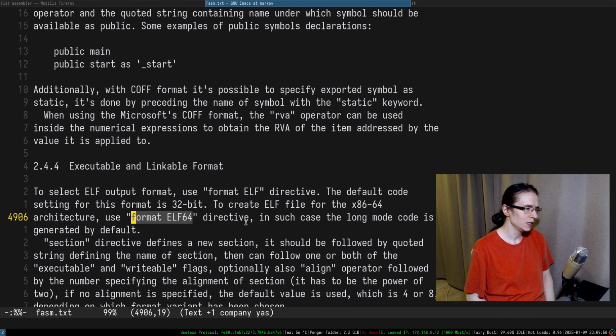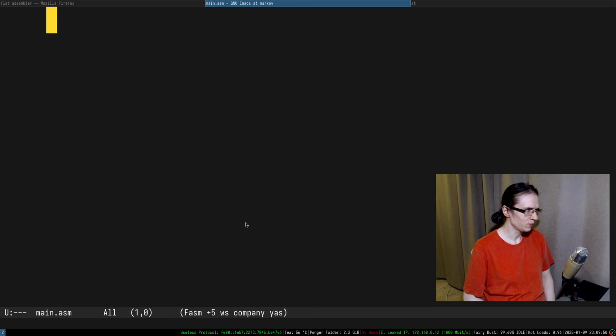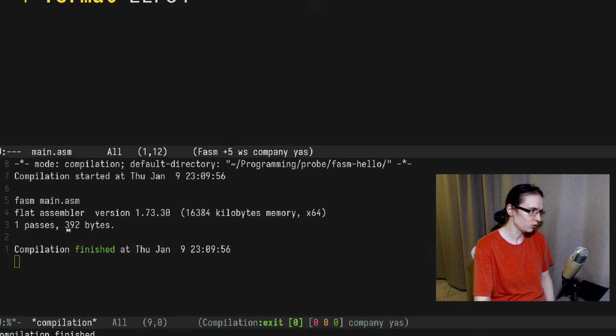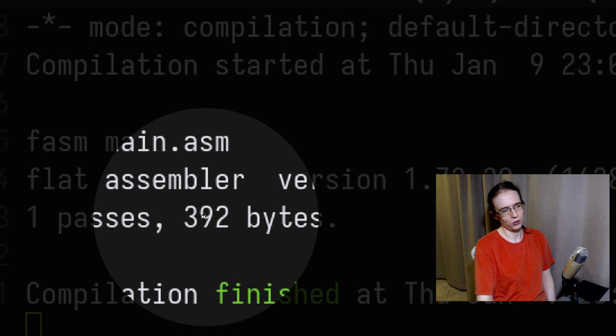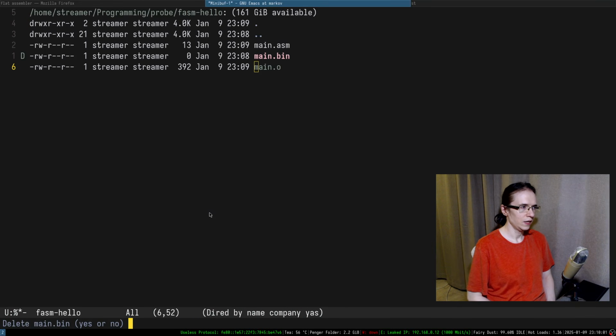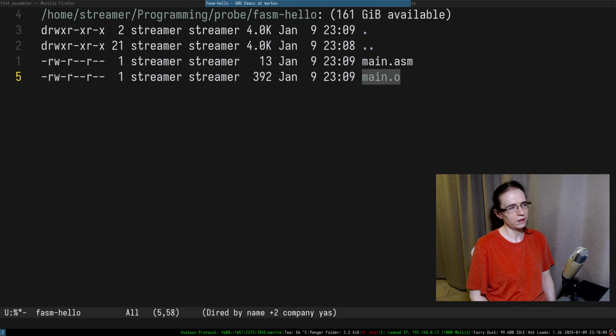Okay. So let's give it a try. Can I just do that, mate? Oh, okay, look at that. So it generated more. 392 bytes. That's already something. I think that's pretty cool. And it actually generated an O file.